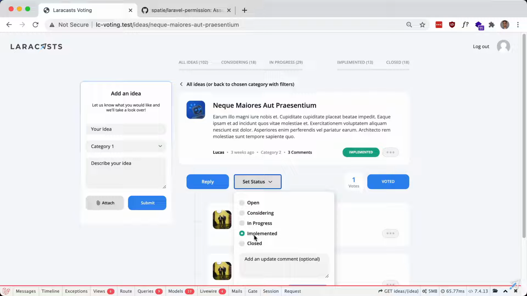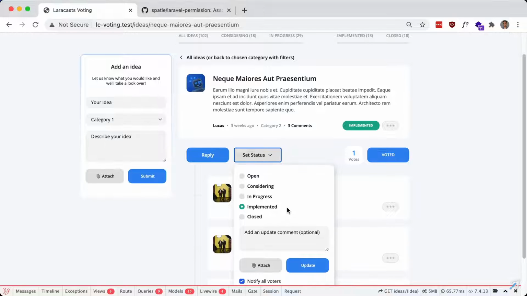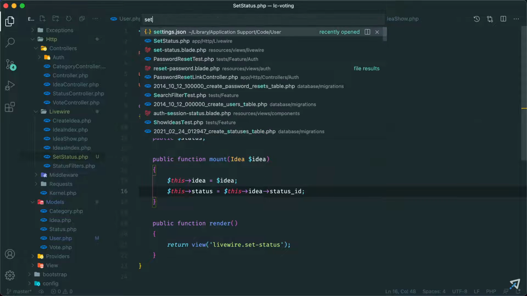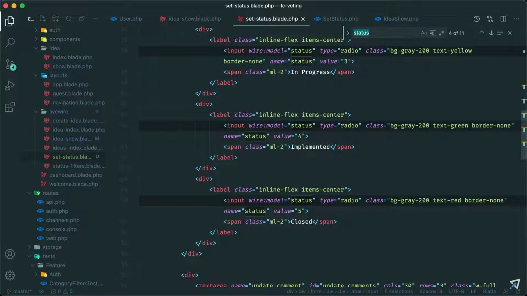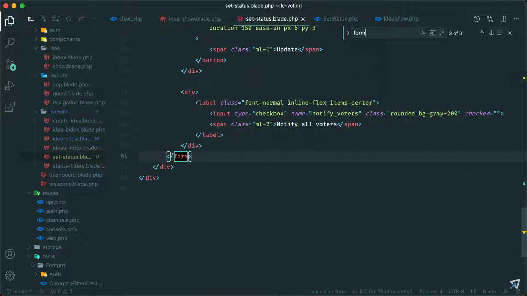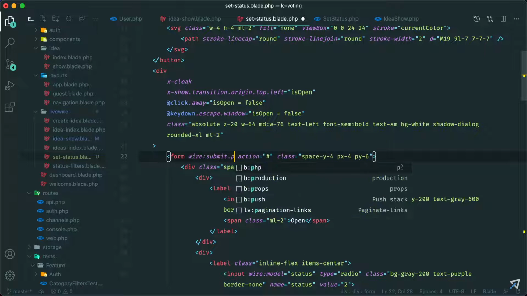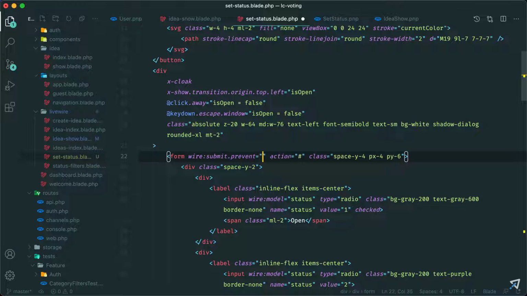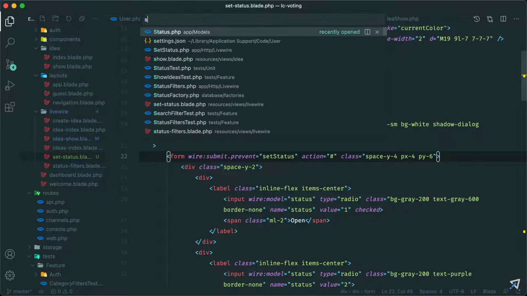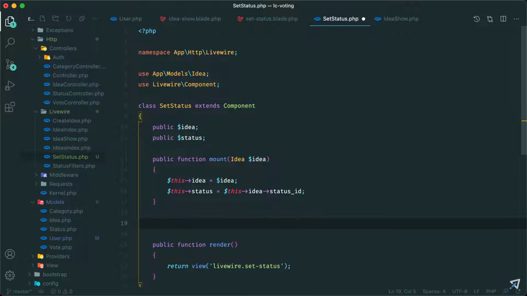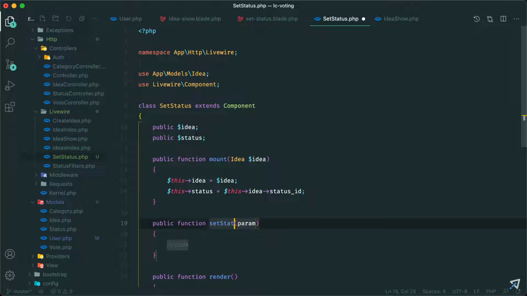Okay, now let's work on changing the status of the actual idea. Let's put a listener on the submit event. Let's go here, set status. Let's look for the form here. And let's do wire:submit.prevent, to prevent the default action, and let's call a setStatus method. So let's go to that and make that method here. Set status.